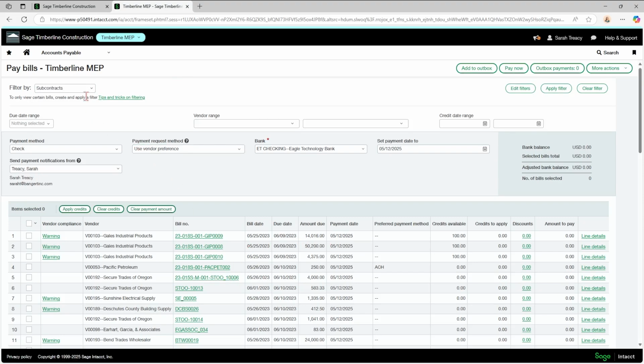So if you didn't want to do a filter, that would be fine. You could just do like a vendor range or a credit date range here. Your payment method and your bank, we've already seen where they default in from. And then this payment request method is going to come in from your vendor setup screen. So how do you want this vendor to be paid?